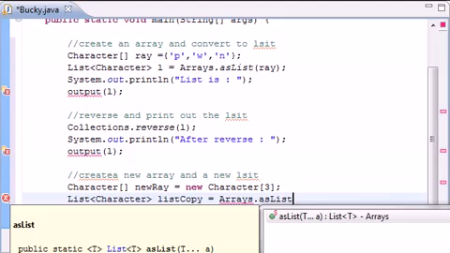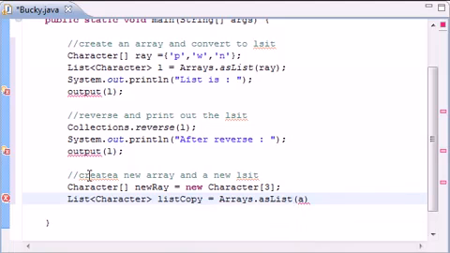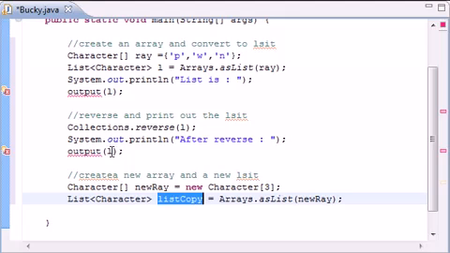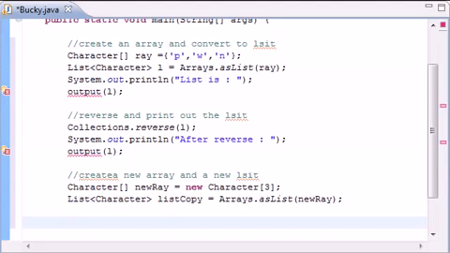dot as list, same as before, and instead of putting array in here like last time, what we want to do is take this new array that we just made, and now it views this as a list. So what we're going to be working with is just list copy right here. It's pretty much a blank list with 3 elements in it. So now what we want to do is copy the contents of list into list copy.